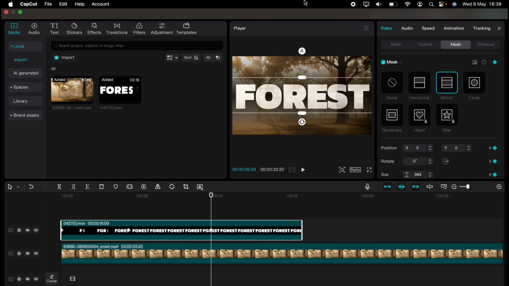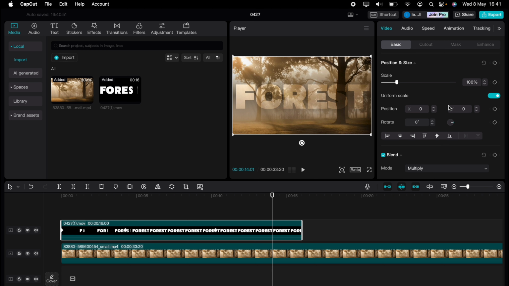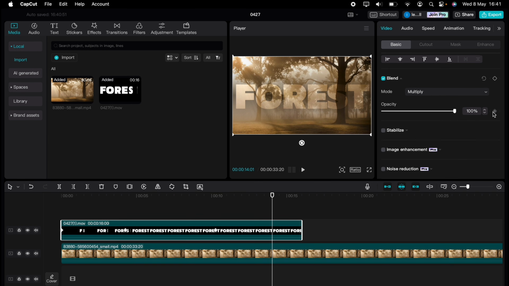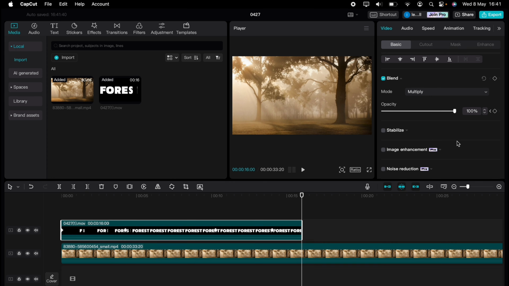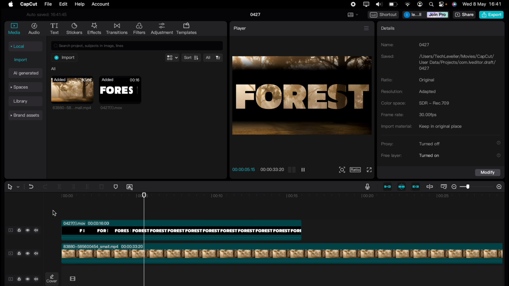Once you've done the feather, now close the mask completely. Now let's move the playhead on around 4 seconds. Let's go to Basic, then come down to Opacity, add a keyframe, then move the playhead to the end of the video clip, then come back down to Opacity and drag it to 0. And let's have a look what we've got at the moment.